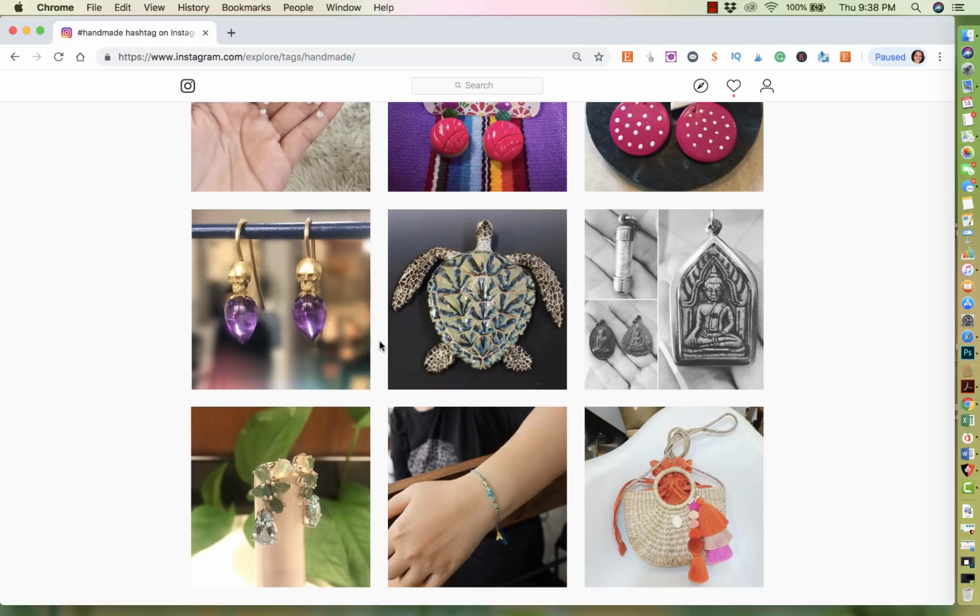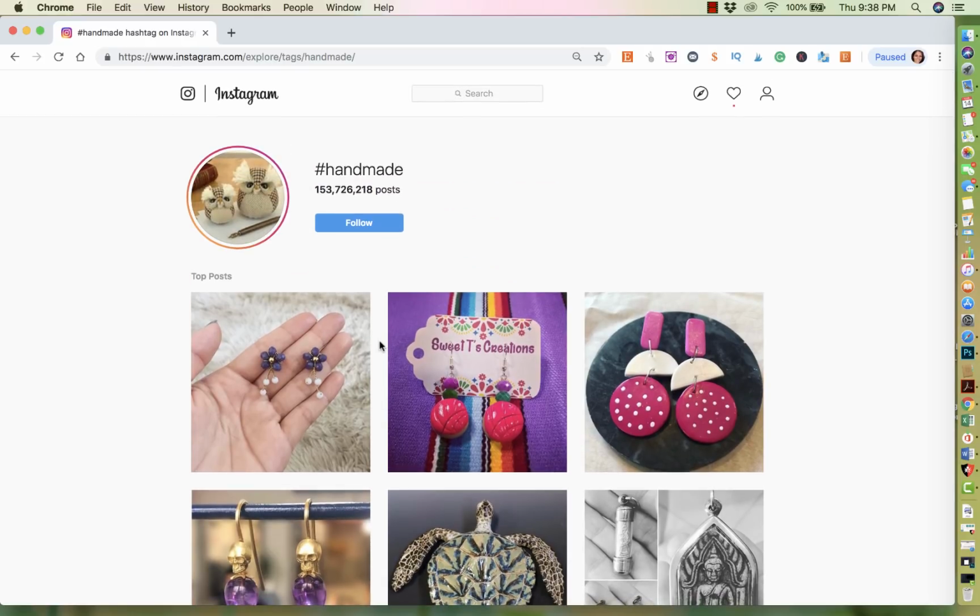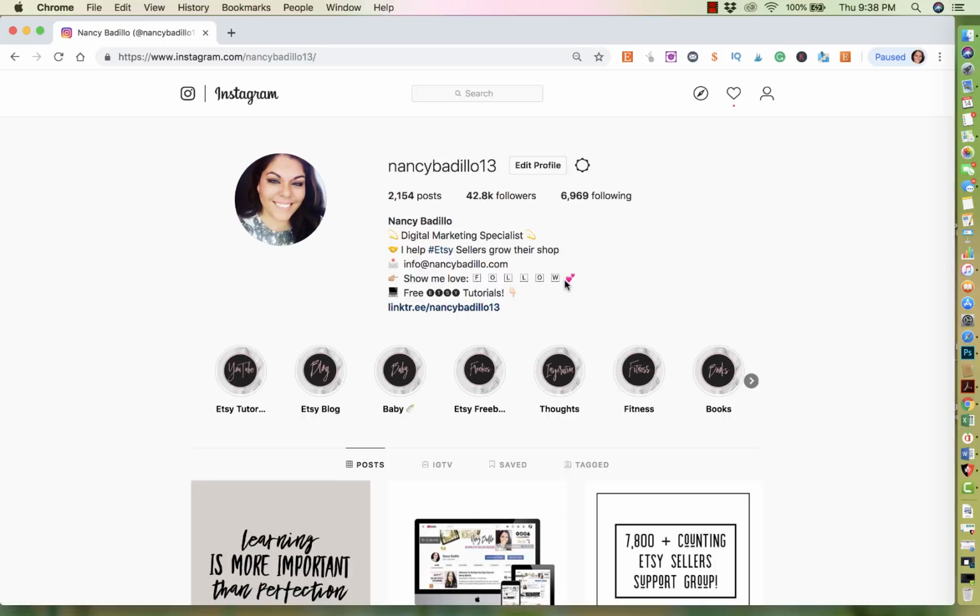It can be hard figuring out which hashtags you should use, but here are some strategies that I currently use to deliver the right content to the right people, which in return has helped me grow my account to over 40,000 subscribers.